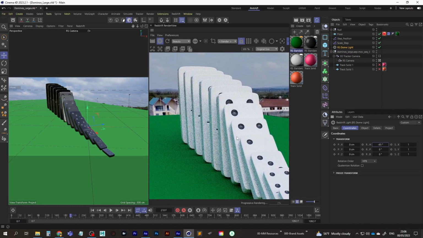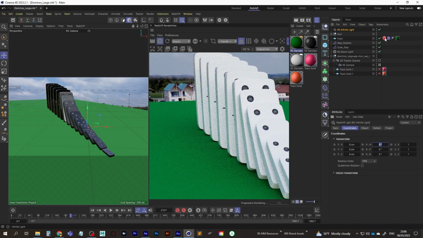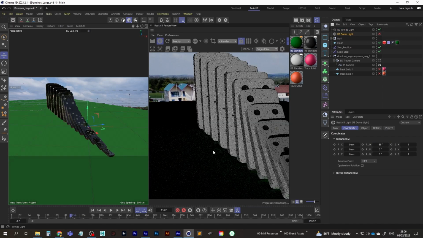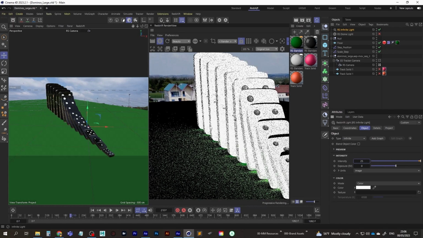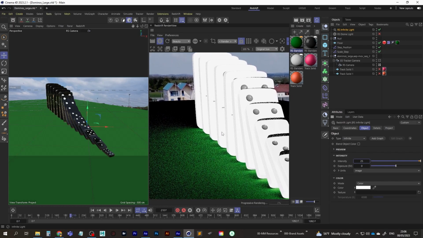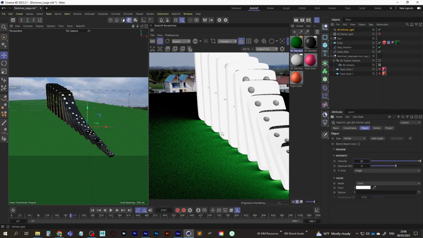And we're going to create an infinite light to give us the shadows that we're looking for, I suppose. So we create that infinite light now, and let's bring our dome light up beside it. We'll turn this dome light off so we can see what we're doing. And let's bring the intensity of this up to 25 just for the time being, so that we can see our shadows and the direction that they're going in.